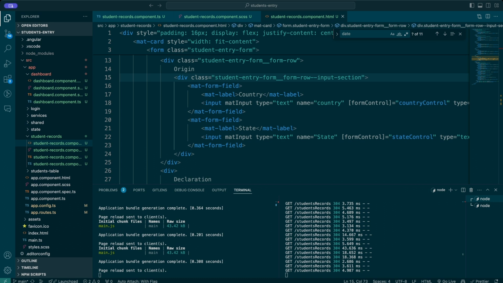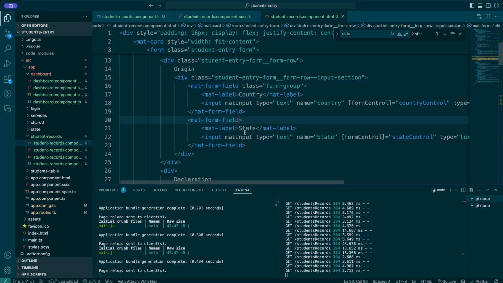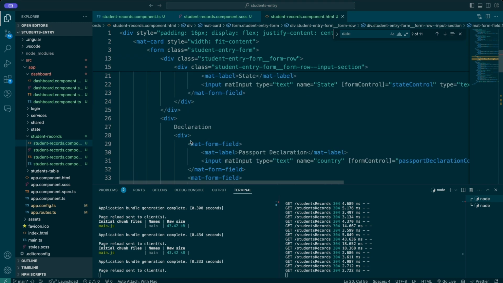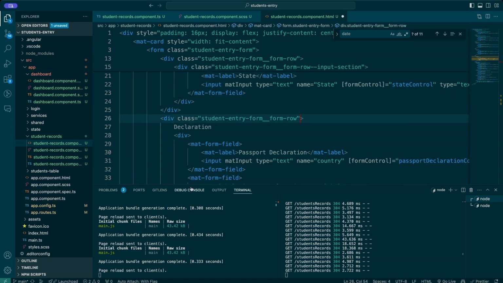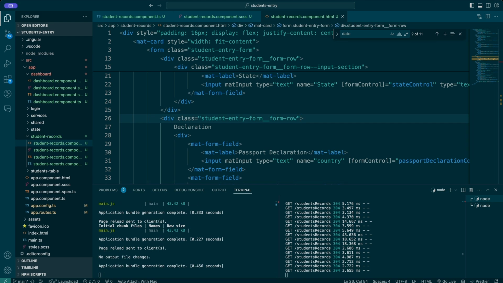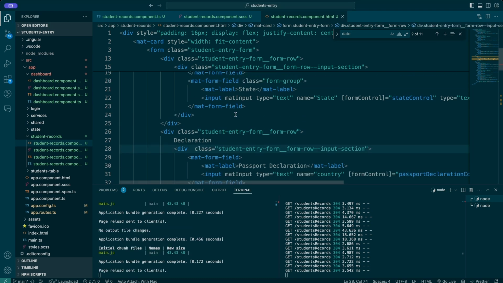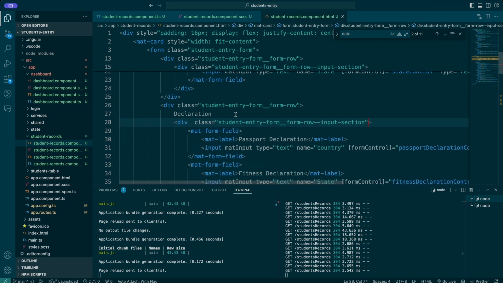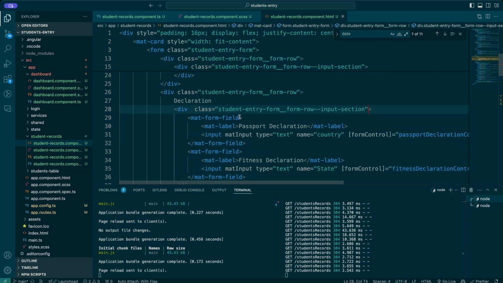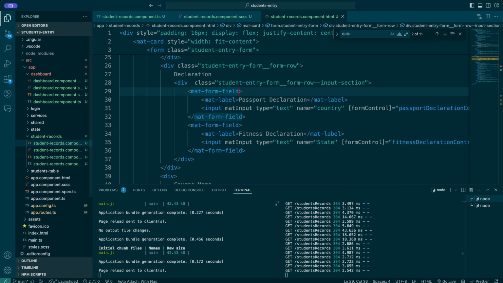I'm going to be doing this, which is mat form field. It's going to be mat form field for form group. Above the declaration, I'm going to be putting this here. And inside this declaration, I'm going to be doing this. This also has a few form fields. So these are the ones I'm going to be styling now.